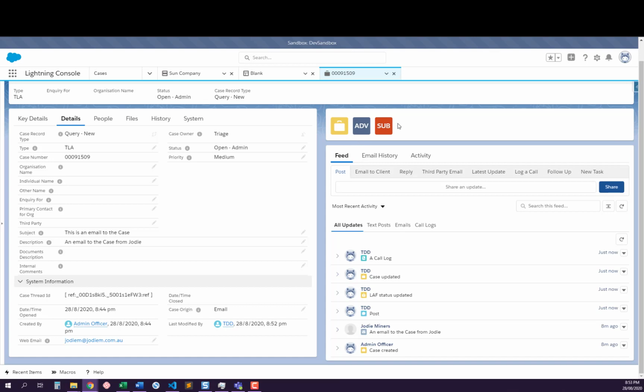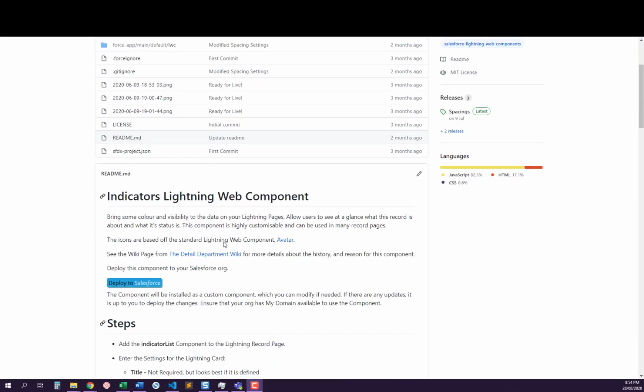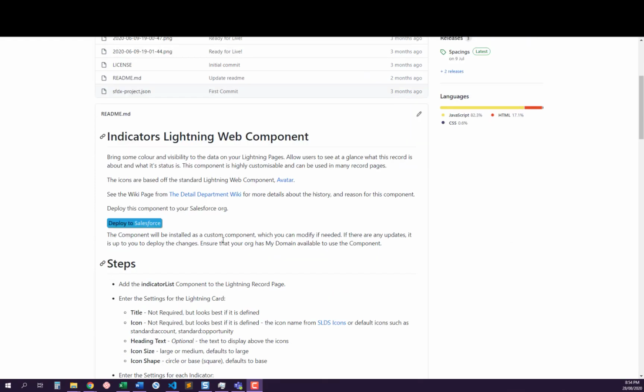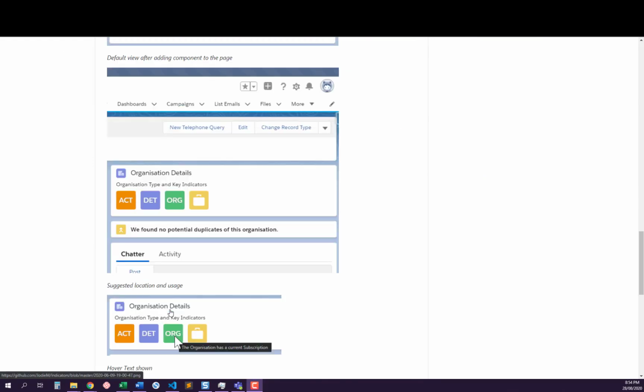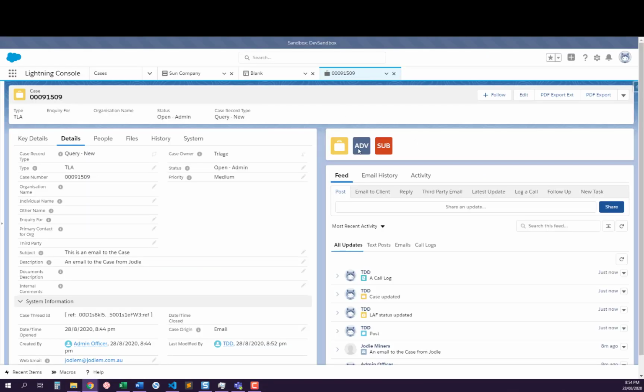And you might be wondering what this lovely component is here, and that is a component that I have built. So this is the indicators Lightning web component that you can get from my GitHub page, and it's got all of the details there about how it all works. I've just got it working on this case, and this is a particular type, and it requires a subscription. These people require a subscription to get their cases dealt with, and it's open.